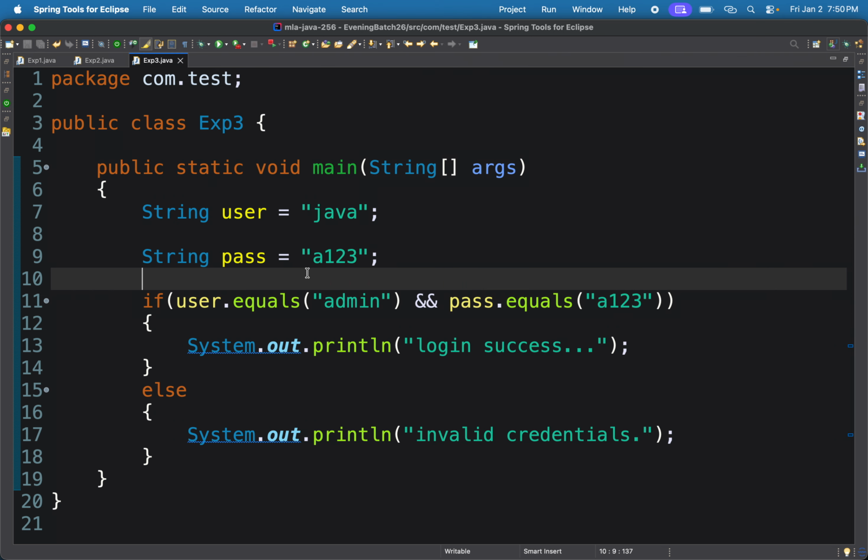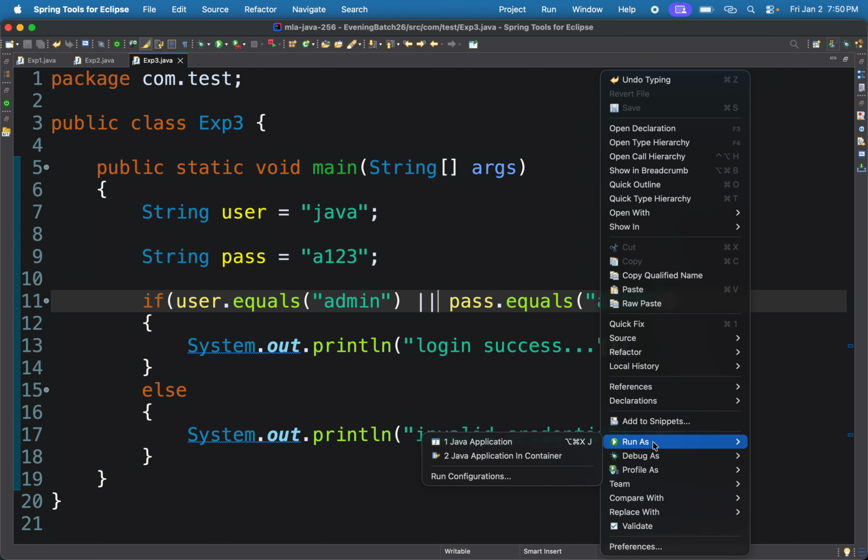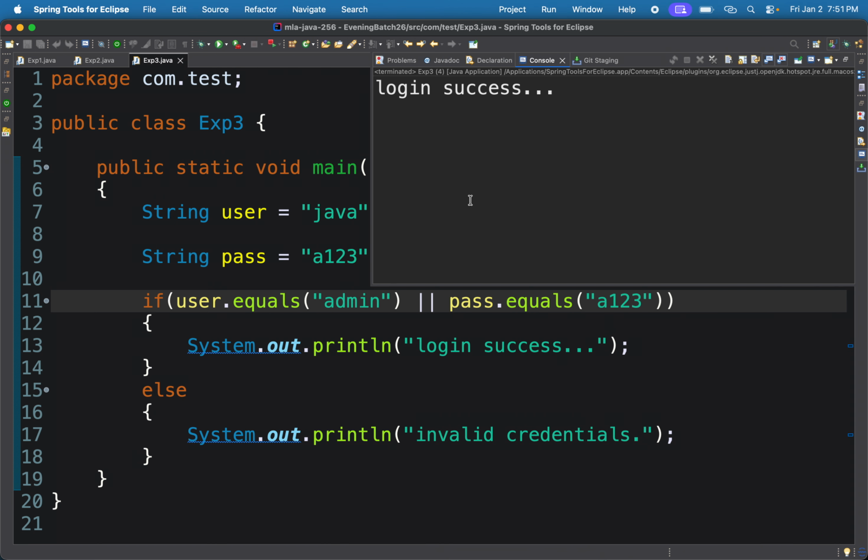For the second condition, the password and password are matching, A123 and A123. If you use the logical OR operator, when any input is true it will go for true only. See, it is true. So for authentication purposes, we won't use the logical OR operator. We can use it where security does not matter and any one input being true is enough. I hope you understand, right?